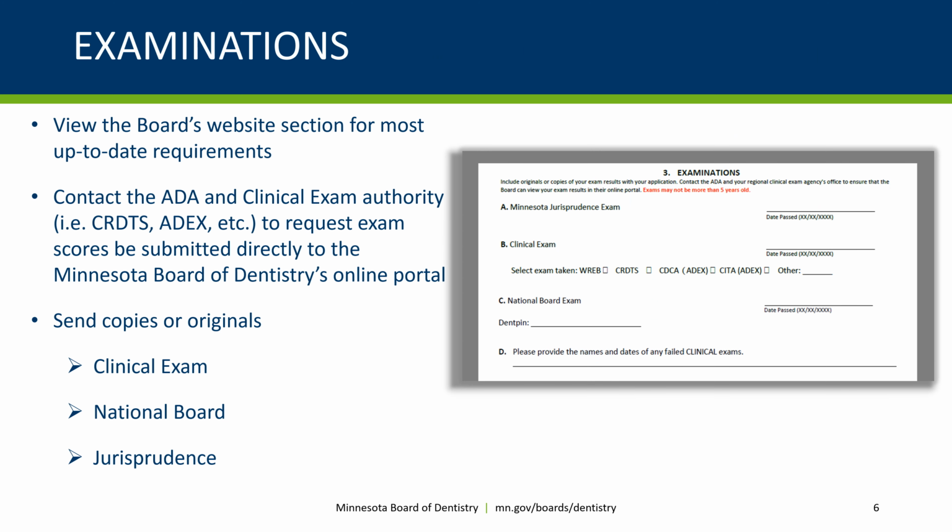The next section of your application is examinations. The applications will always reflect the most current exams required for licensure, and they can also be viewed on the board's website under the tab of the license you are seeking.